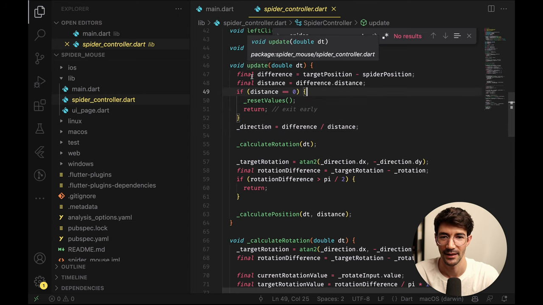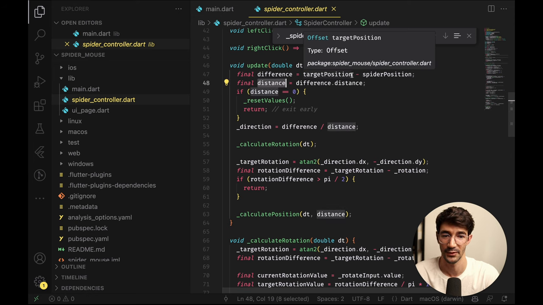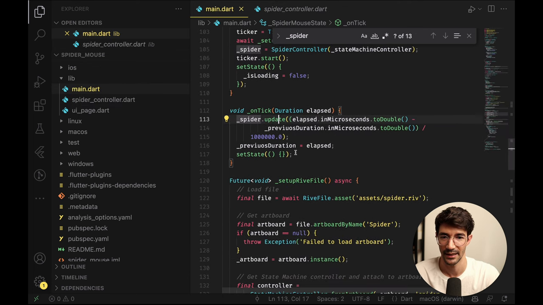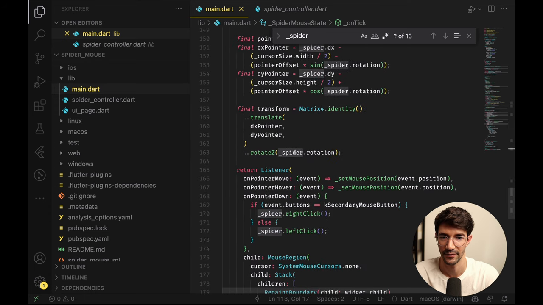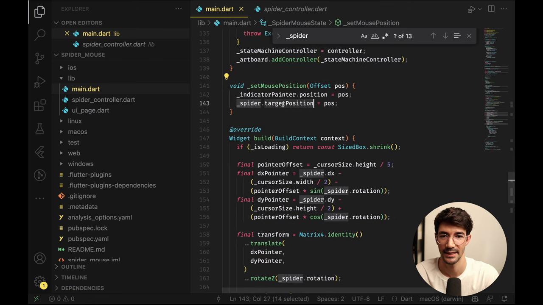Okay, so without going into all of the detail, like I said, update is responsible for setting the position and the rotation. For now, let's ignore this and this and just take a look at rotation and position. One thing to note, though, is that we are getting the distance that the spider is from the target position. The target position is the value that we set outside. If we take a look at main, and if we take a look at, where is that method? Set mouse position. You can see that we set the target position to be equal to the mouse's current position.